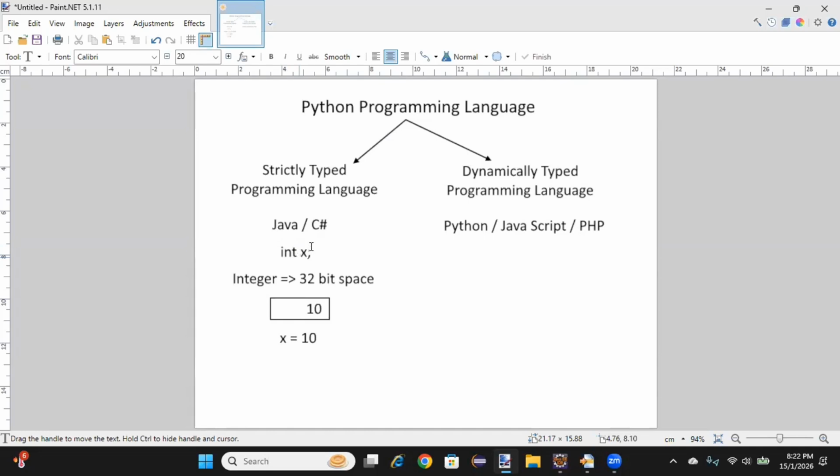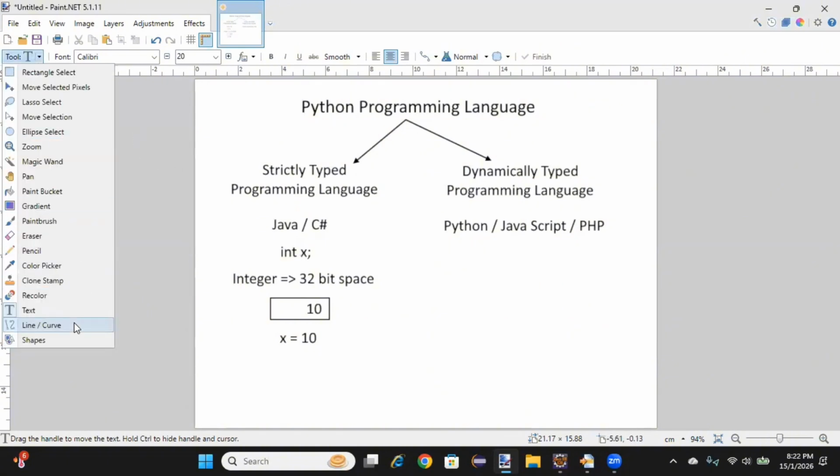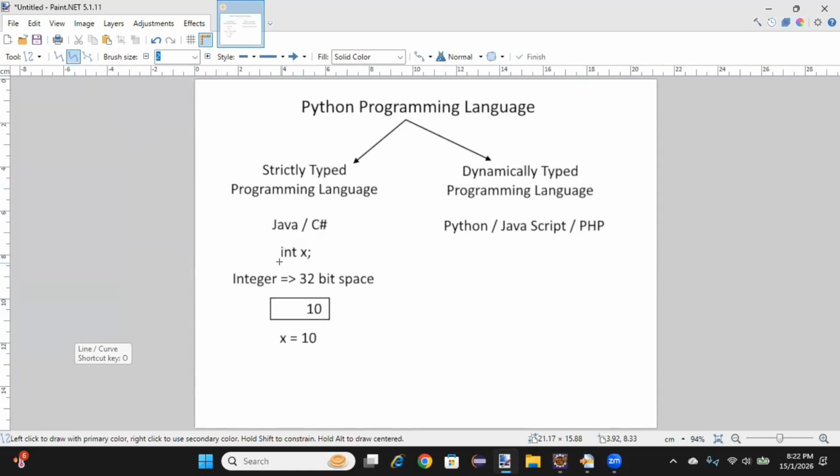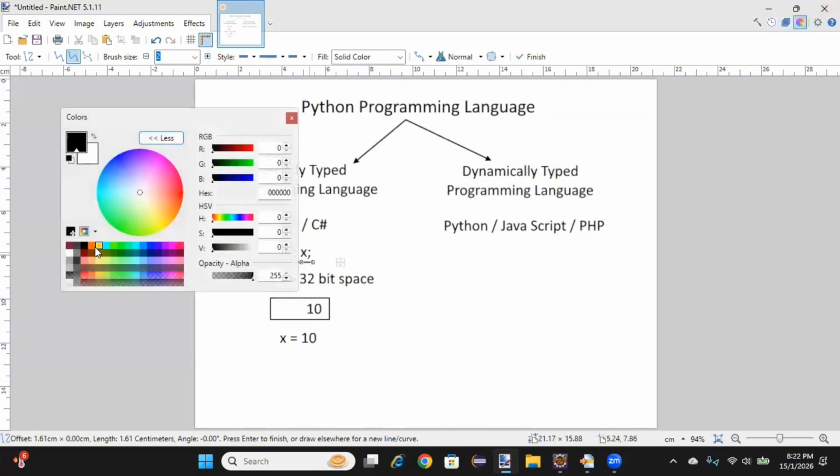This is what we mean by a strictly typed programming language. In this language, when you create a variable, the variable must be declared with the data type.